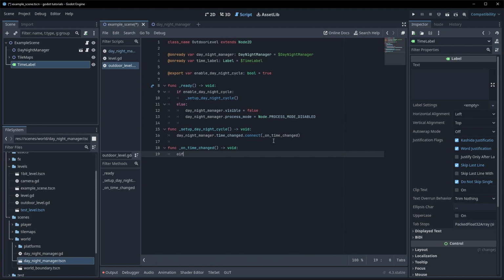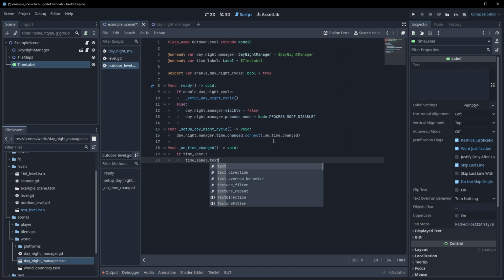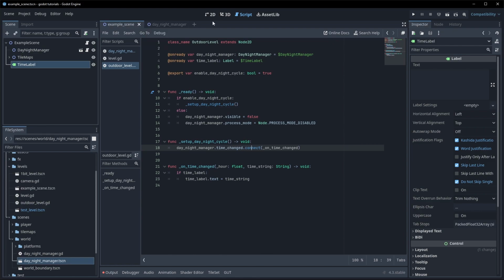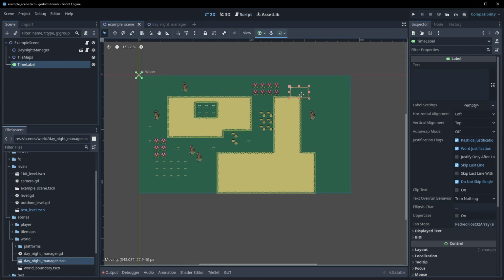And in here, if we have a time label, then the time label dot text is going to equal a time string. And inside of here, we have to make sure that we're passing in the hour, which is a float, and the time string which is going to be equal to a string. And in our 2D scene, we just have to make sure to pop this somewhere that we can actually see it. And now we should be able to run this and see the time cycle work.